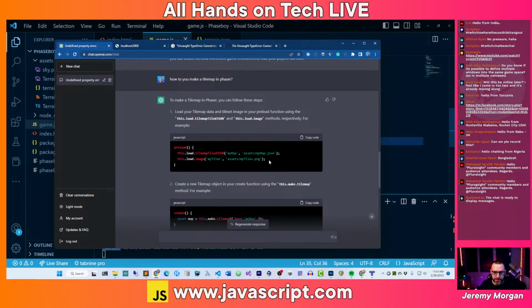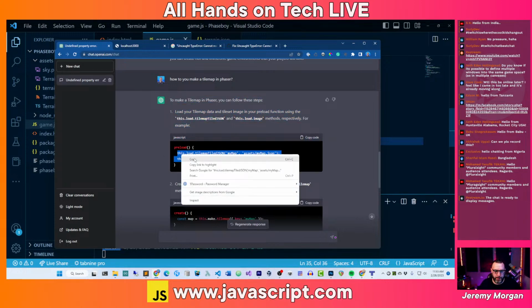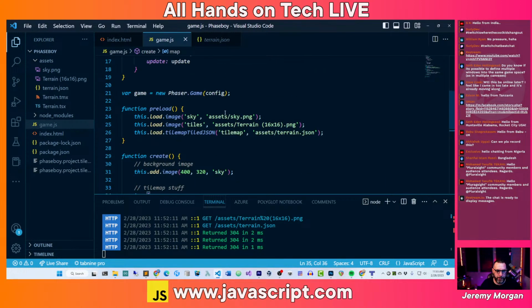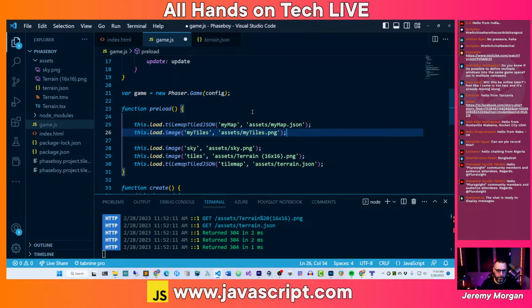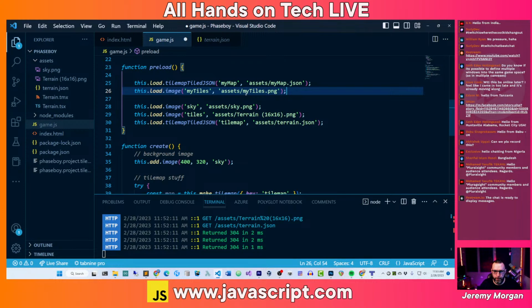Load your tile map data and tile set image. So let's just copy this and see what it looks like different from our preload. Looks the same, except maybe the order, that's the only thing that's different. This one loads up the JSON first, but that shouldn't matter. Yep. So we're loading an image, tiles, and then the tiles JPEG.